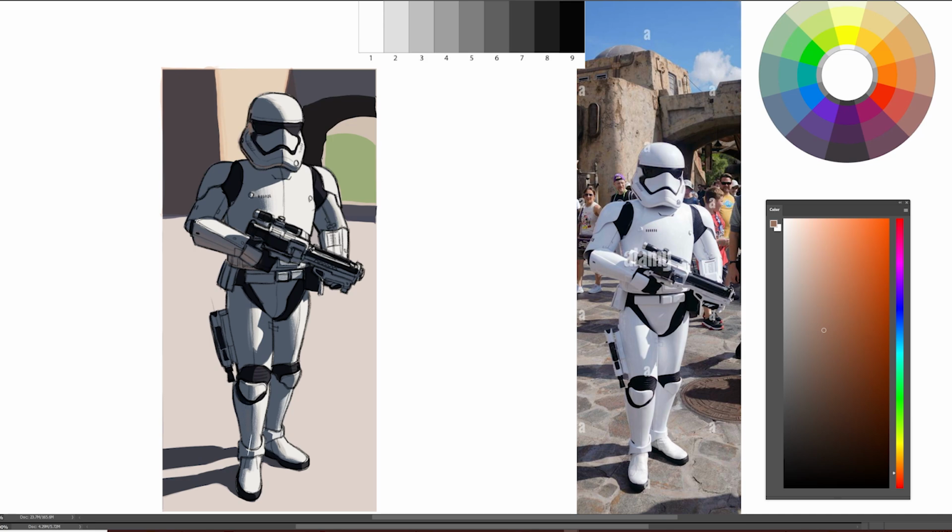Down along the shin through here. The kneecap. The front of the gun. A hint of the side of the leg. The front of this pack. Part of the shoe. And the side of the gun over here. A little bit of the gun down along the lower half here. All through here.